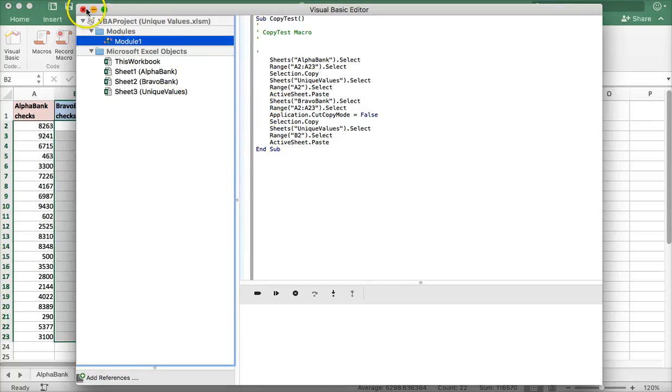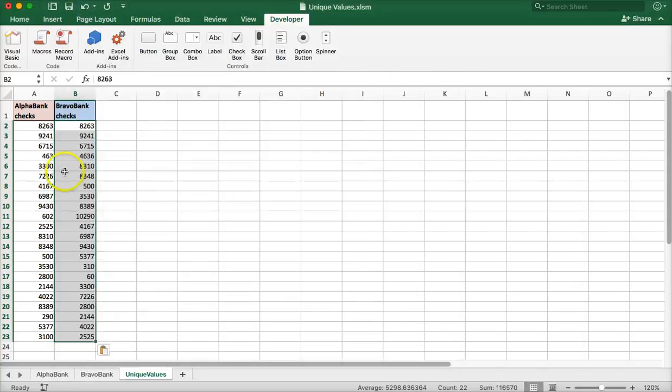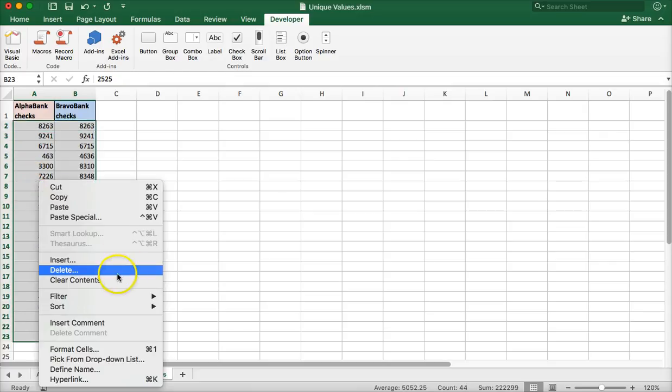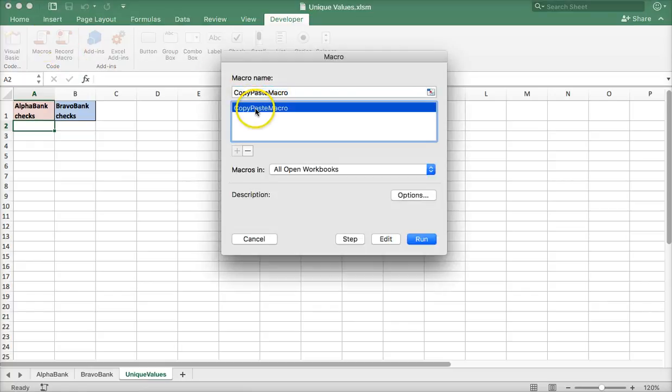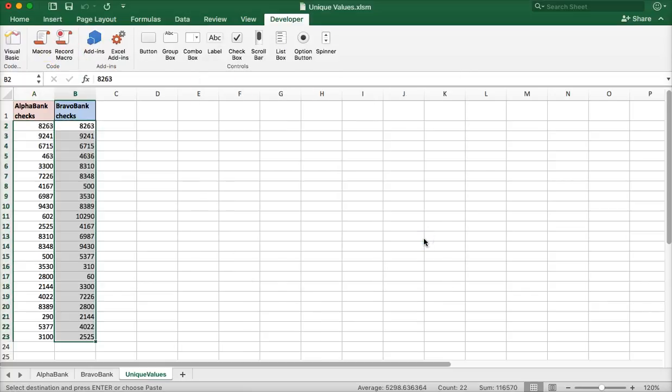So let's just close Visual Basic and delete these values. Clear content. That's right here. Macros. Click this, run. And the values showed up, so it looks like the macro recorded the way we wanted it to.